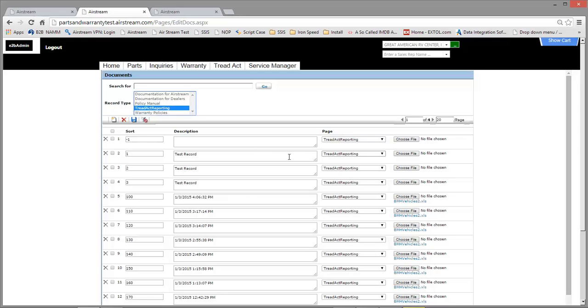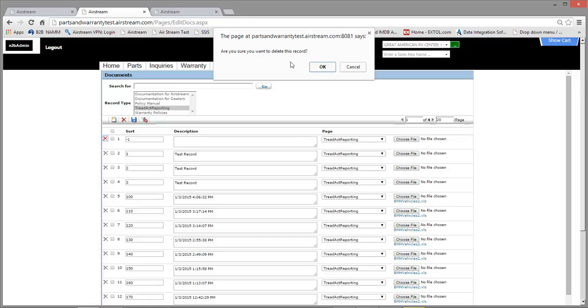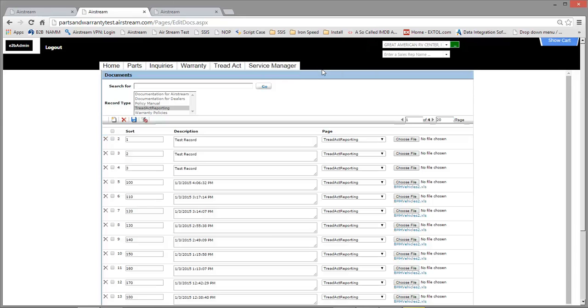Now, if we want to delete a record, there's a couple of ways we can do that. For one, this is something I don't want, so I'm just going to come to the red X and hit delete. It's going to ask me if I want to delete. If I've deleted that and I actually wanted to keep that record, I could close out of this page and come back, and it will actually be there. But I don't want it, so I'm going to hit save and force it to be gone.